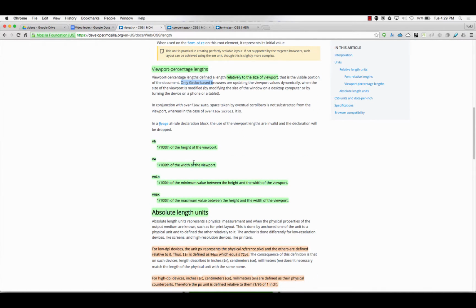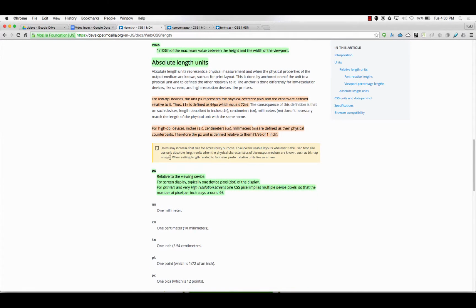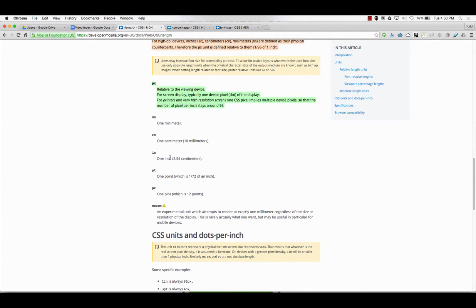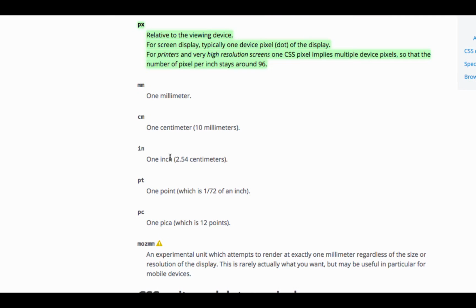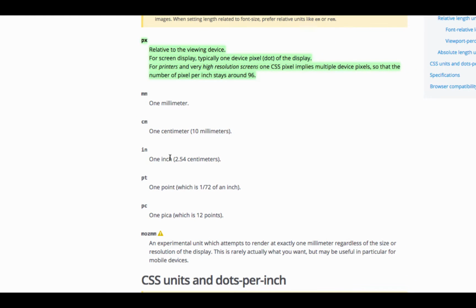So those are relative units, M, REM, and then keep your eye on VH, VW. And then we have absolute units, and absolute units are like pixels. And then we also have millimeter, centimeter, inch, point, pica, however you say it, right? Pica, tomato.